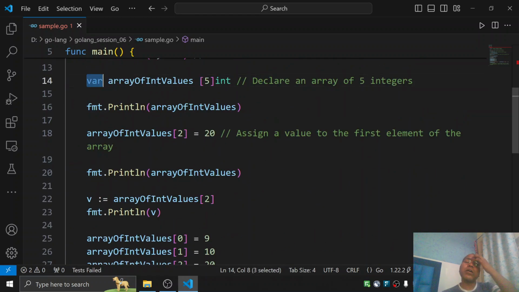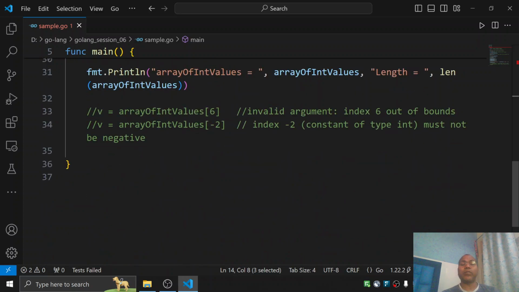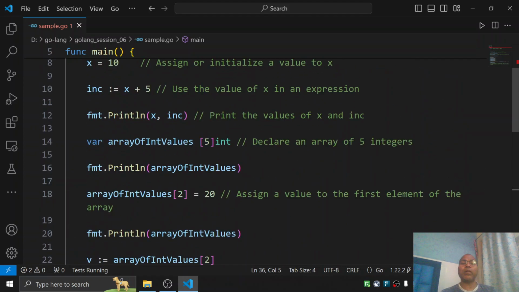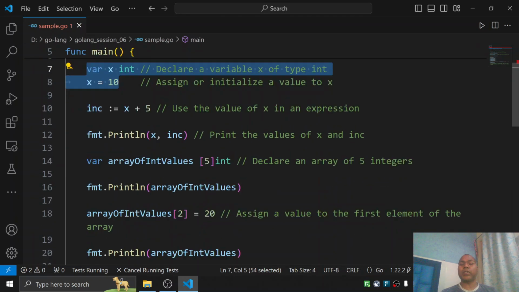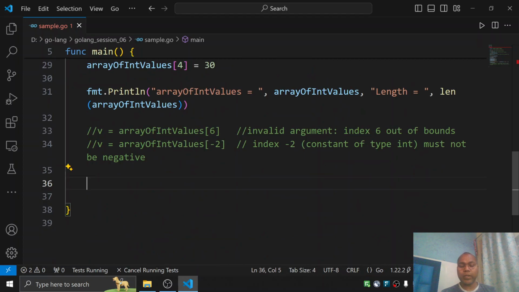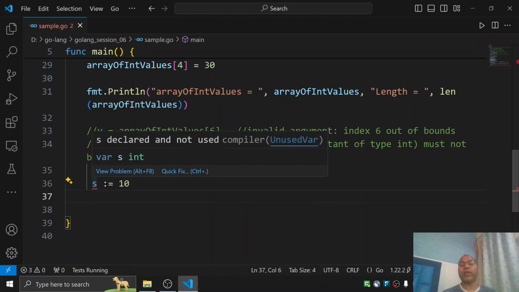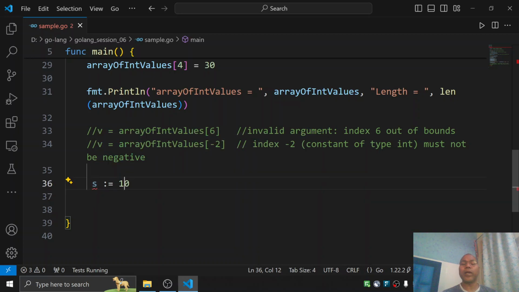Sometimes you can declare a variable in shorthand. Instead of declaring a variable in this way and then assigning, both can be combined in one statement. So I can declare and initialize a variable like s equal to just 10. This is the shorthand declaration: I am declaring an s variable of type int and initializing the value. Just like any normal variable, the Go compiler allows a shorthand way to write the code. Similarly, for arrays also we have it.